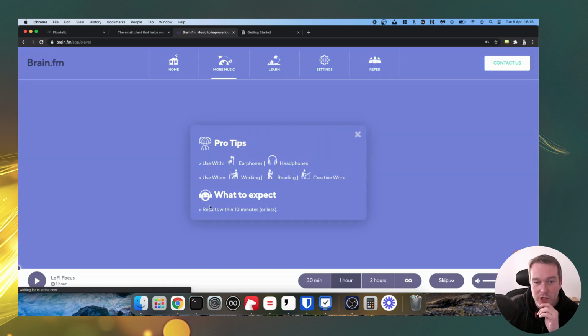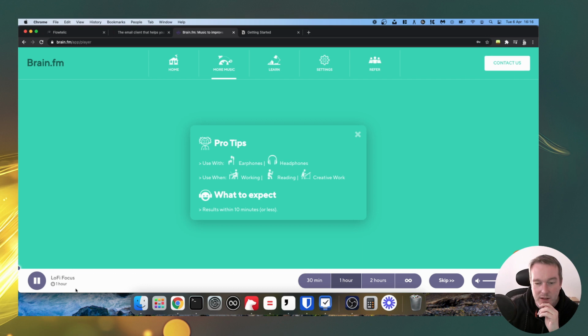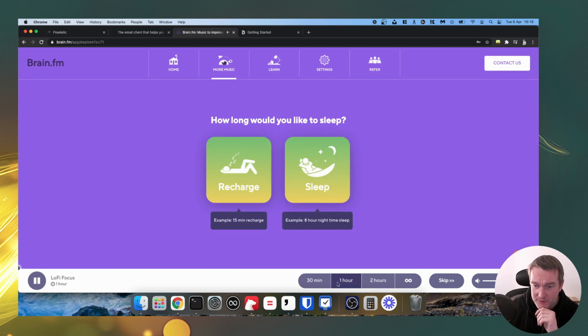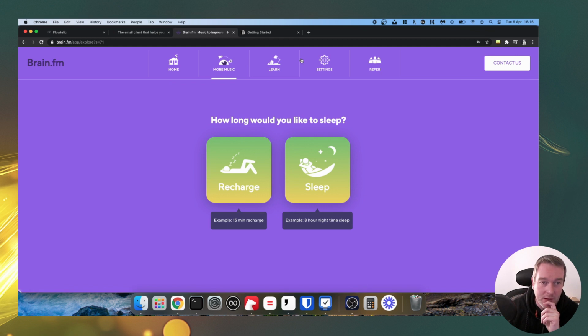And when you go into it, you can say whether you want to go for like 30 minutes, an hour, 2 hours, or just keep it running. And if you want to use it to go to sleep as well, they've got modes for that as well, which is cool. So that is Brain FM.